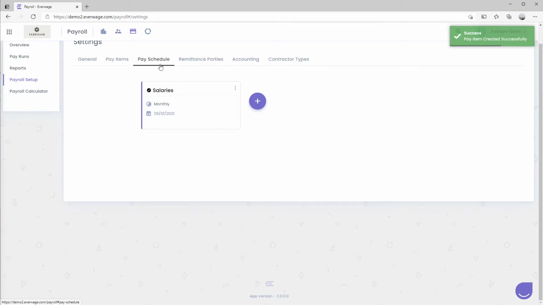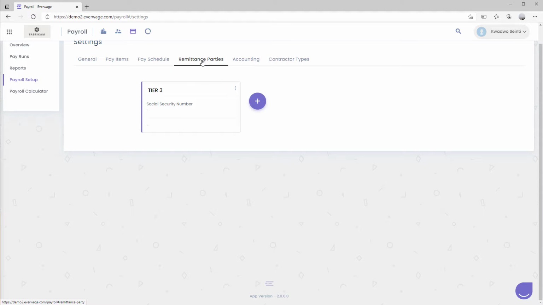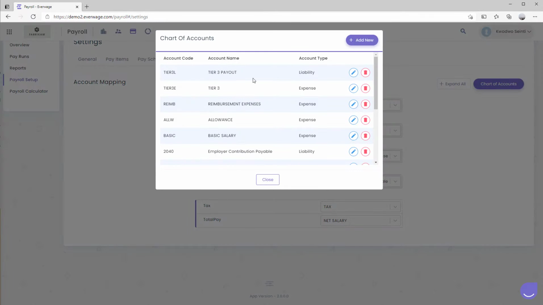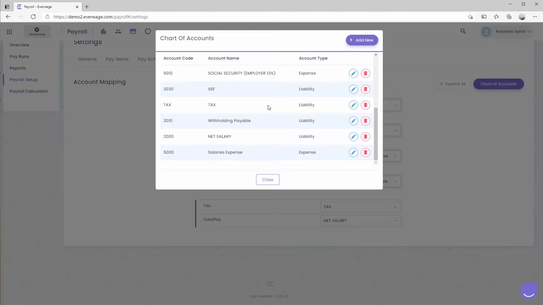We can also customize our pay schedule and add additional pay schedules. If you don't run one payroll and you run multiple pay runs, it's possible to do that every month. And then we can add third parties for tier 3, for other at source deductions. And then you can also customize the accounting reports that come out of the system. So your ability to bring in your own chart of accounts here.